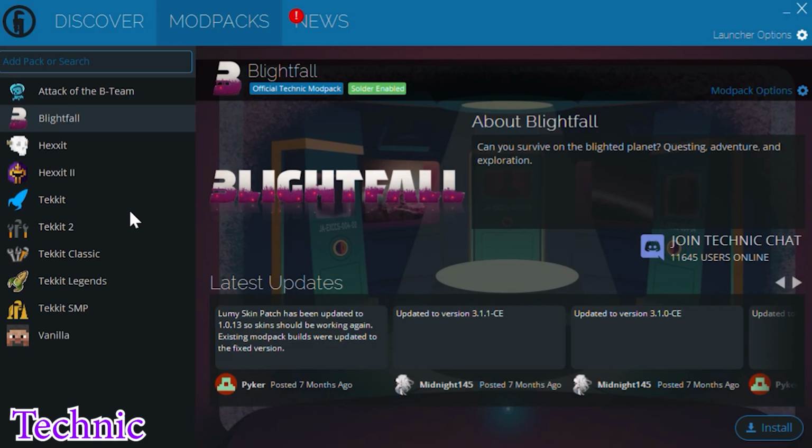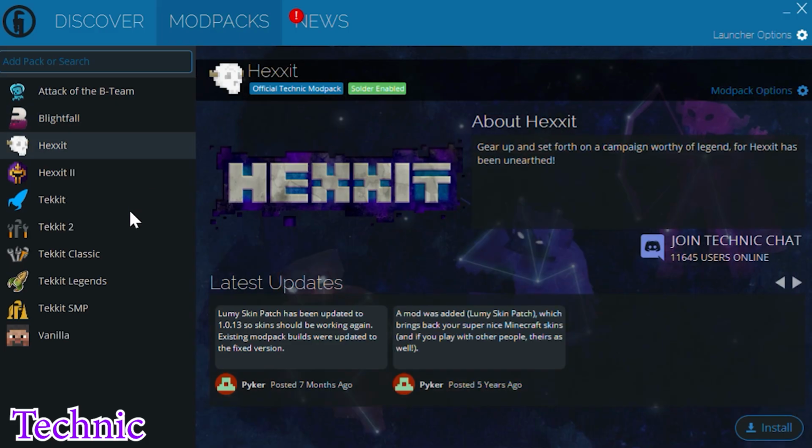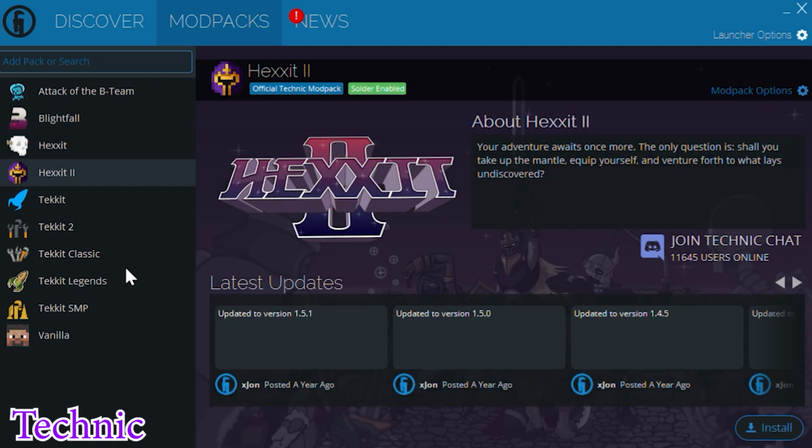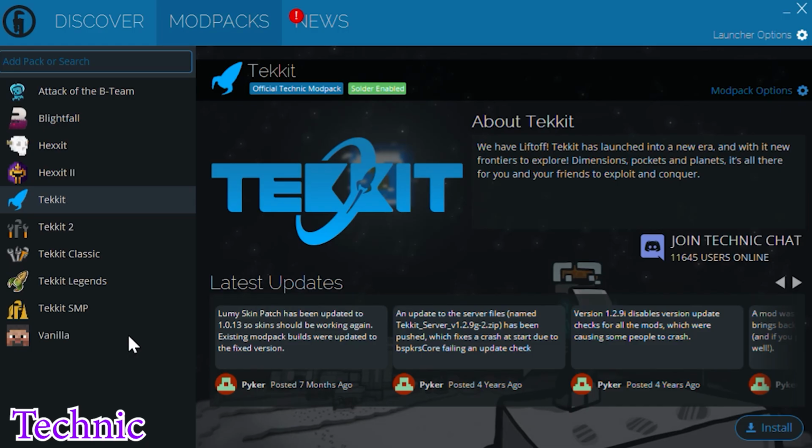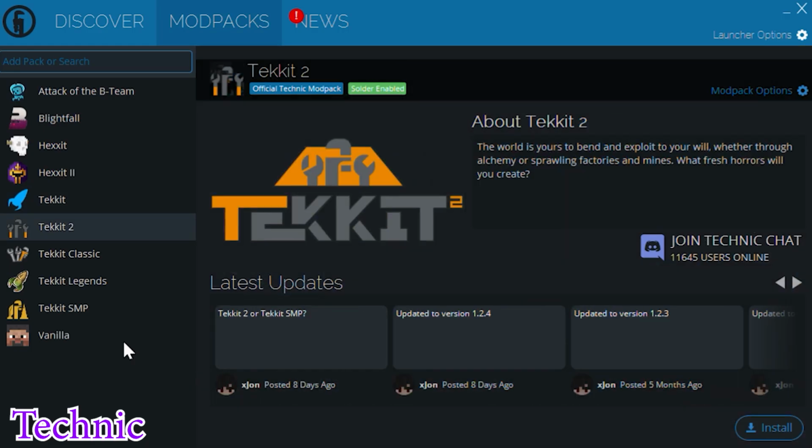Similarly to Feed the Beast, the Technic team developed their own mod packs, such as Tekkit and the Technic pack, while also hosting third-party packs. However, Technic has slowly lost its relevance to the community as there hasn't been a new pack released in years, and the launcher has stopped receiving updates outside of maintenance.